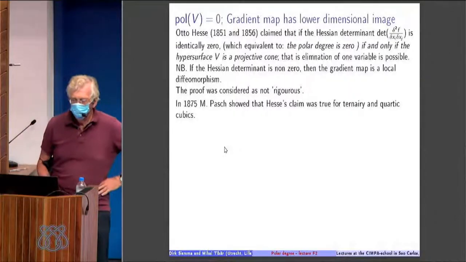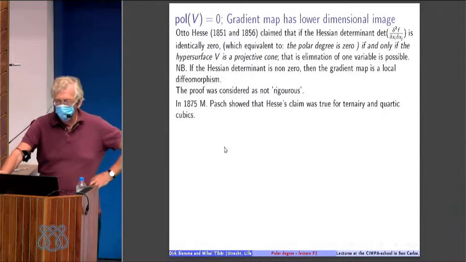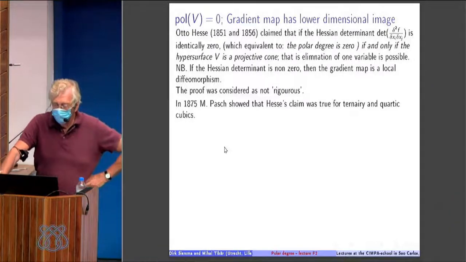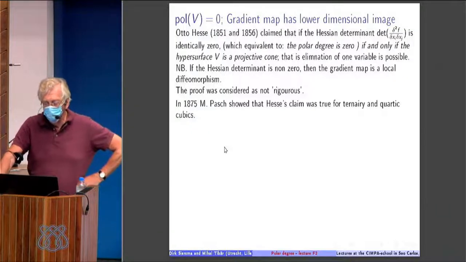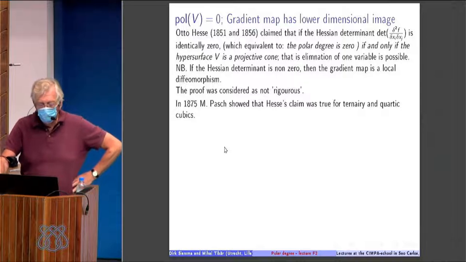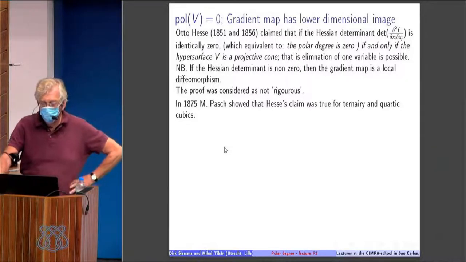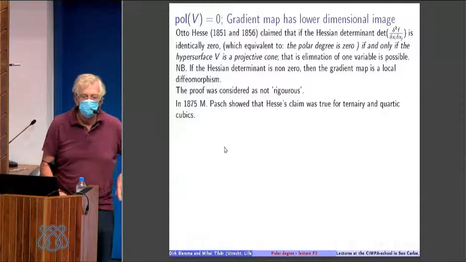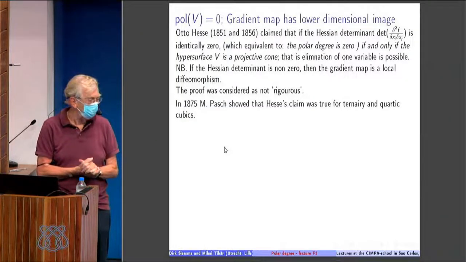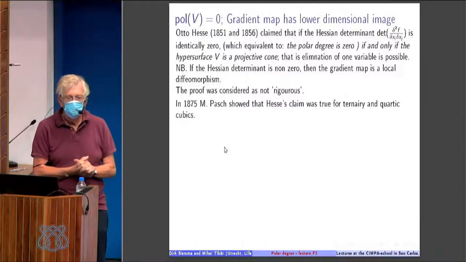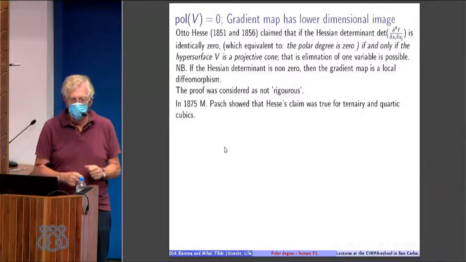Then we go to polar degree equal to 0, and it was Hesse, 170 years ago. He said, when the Hesse determinant is identically 0, which is equivalent to polar degree is 0, if and only if the map is a projective cone. That means that you can rewrite your function to a function with one variable less.